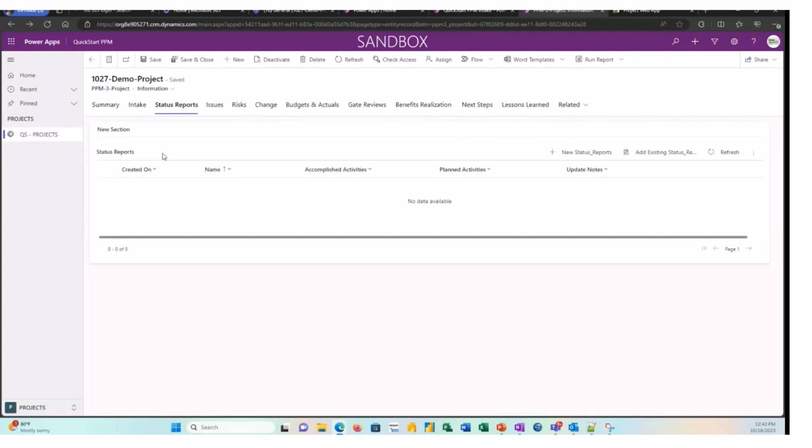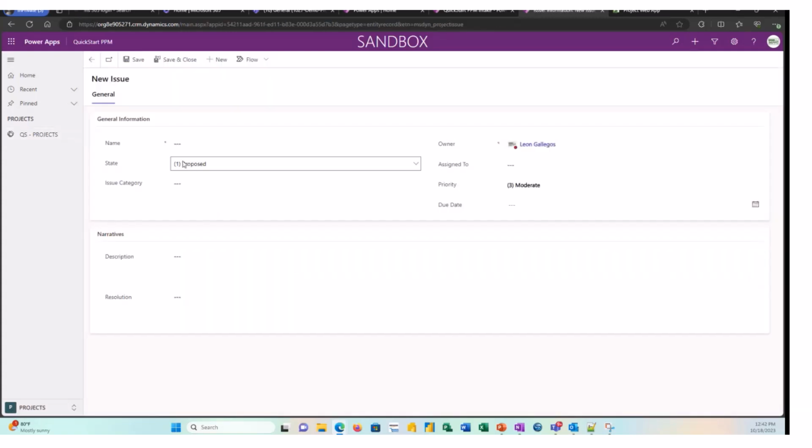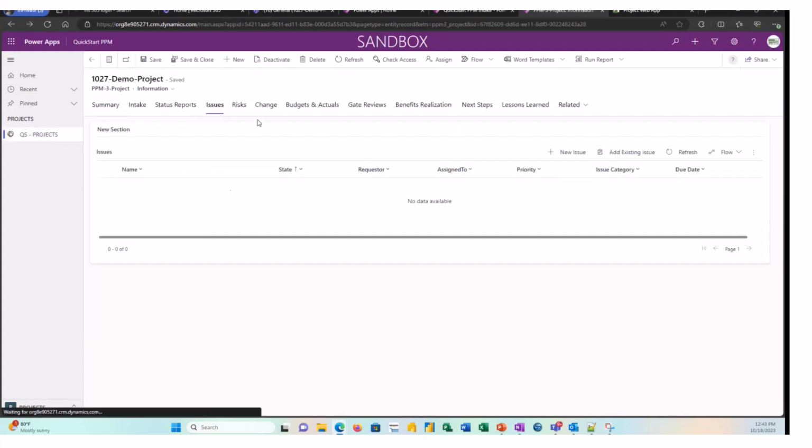So any of these different dynamic apps, if I go into issues, for example, and I create a new issue, you'll see that there's a number of fields that are available for me to fill out. Everything you're seeing here is completely customizable, right? You might see some things in here and say, well, that really isn't relevant to us. Do we have to have that? Absolutely. They can be added or removed. Okay, get out of that. And it's the same thing across the board. Change requests, budgets and actuals, lessons learned, you name it.